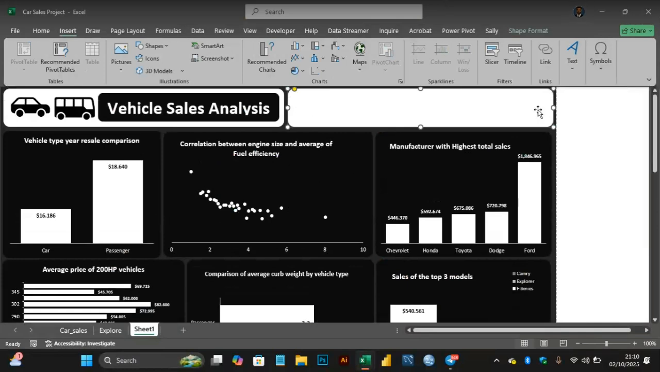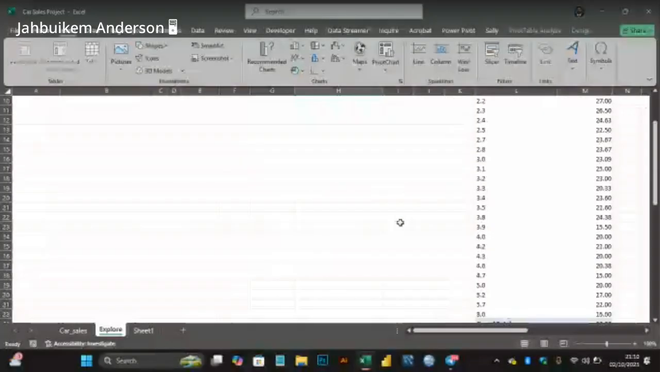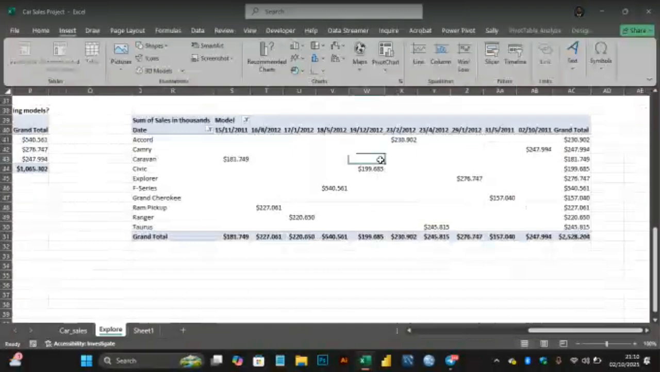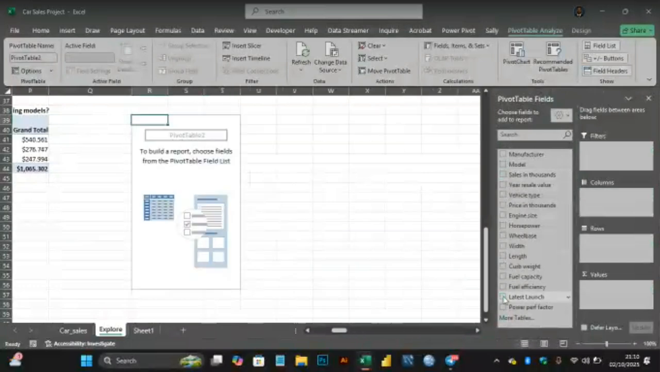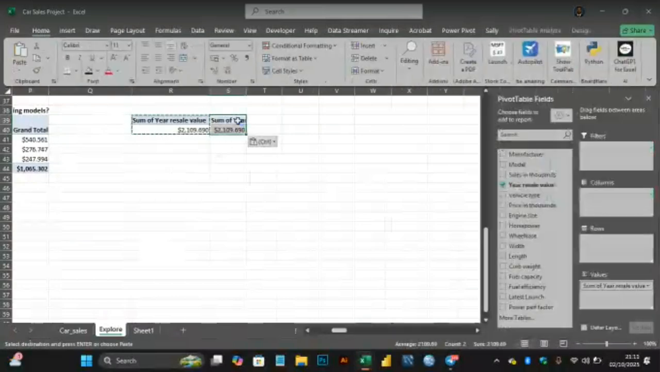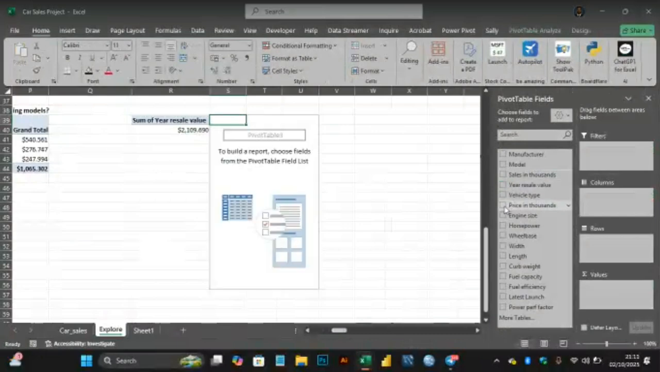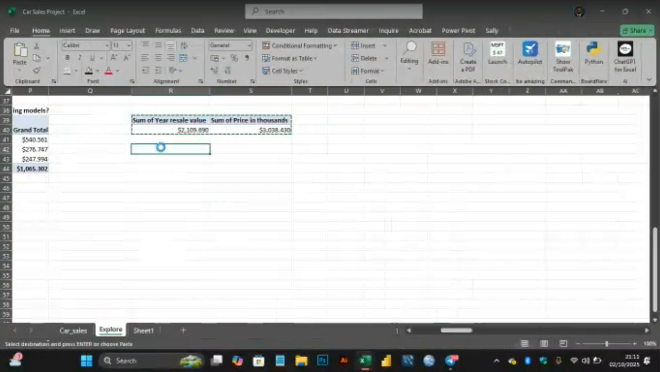So let's insert a KPI here. So to easily insert a KPI, you can just come down to our Explore sheets and click on that pivot table that we inserted here, which is this one we copied and pasted. So go back to pivot table design, field lists. So right here to uncheck all of this. Our aim now is to get the total year resale value, which is this guy. So we select this and come over here, paste this guy. Now this time I'm going to check for the total price in thousands, right?